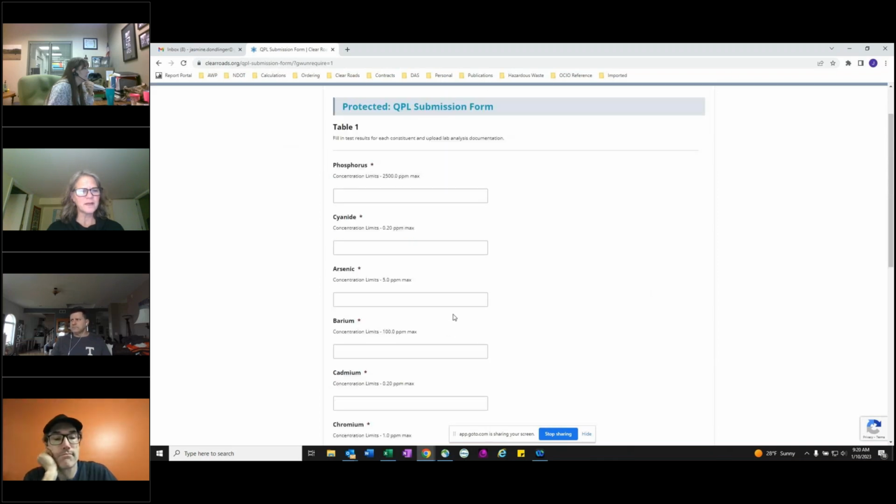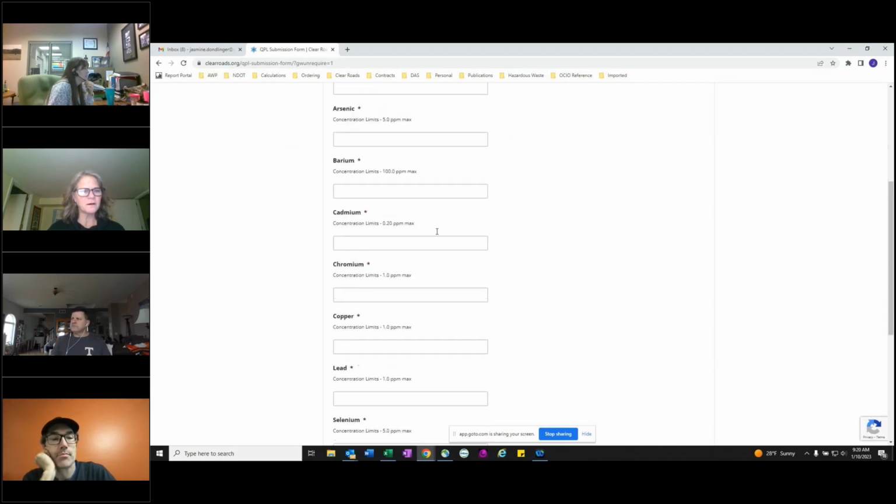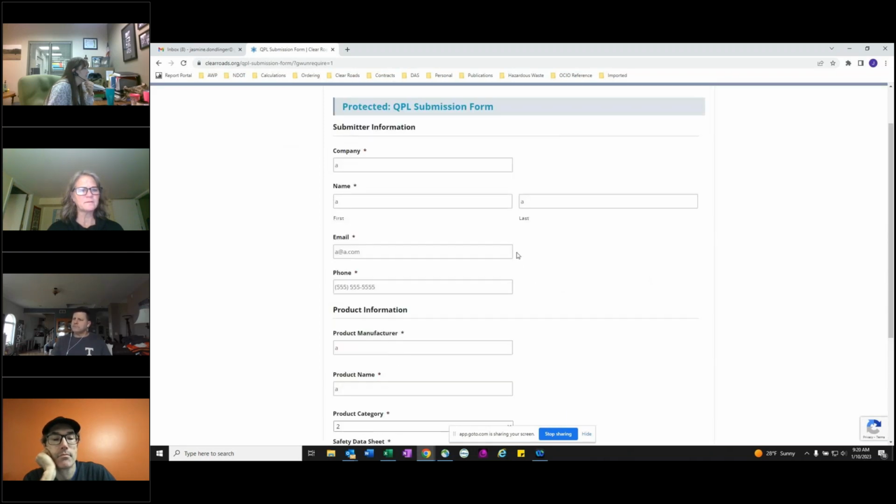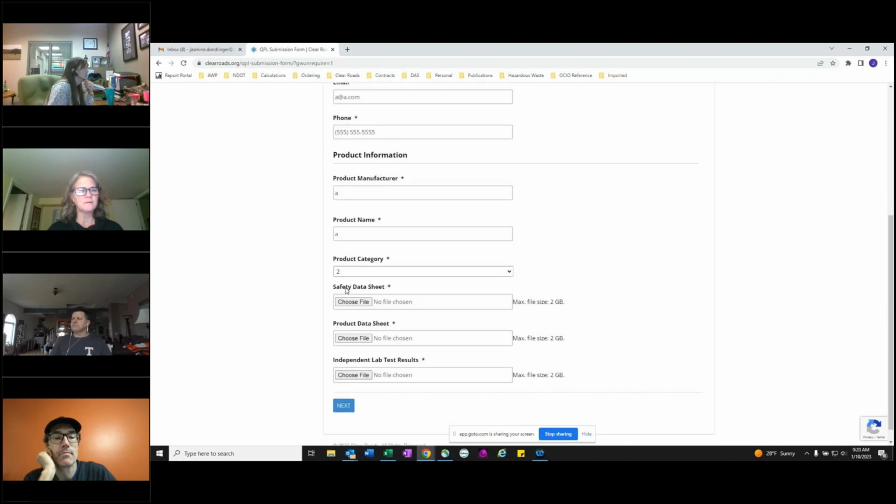Where do we have an upload file for all of the table 1 constituents? Yes, this is the first page, the safety data sheet. So maybe this should be safety data sheets of all products. Yeah, and then maybe a clarifying sentence like, this will include an SDS of the inhibitor if applicable.